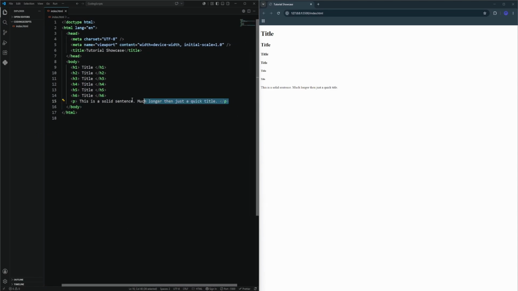And then, like I said before, we have the paragraph tag right here, which is where you put full paragraphs, and you can change the size later on outside of HTML. HTML is just adding the things on the screen, not designing anything at all.